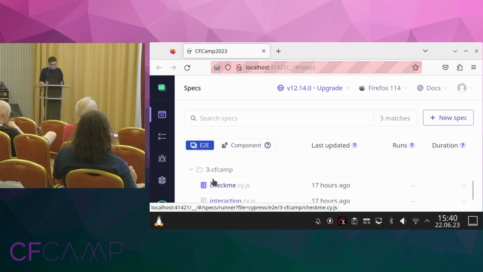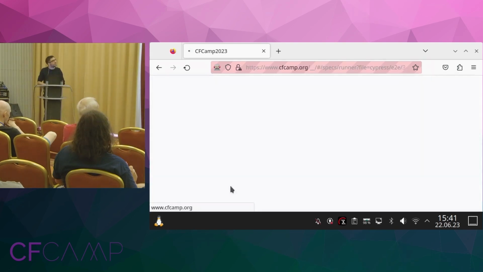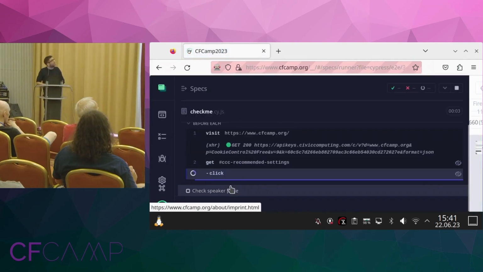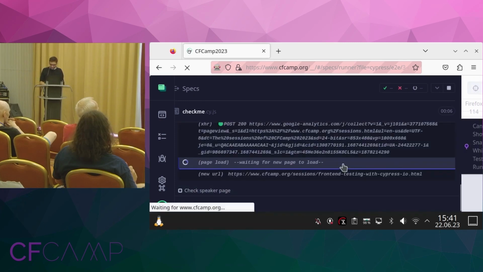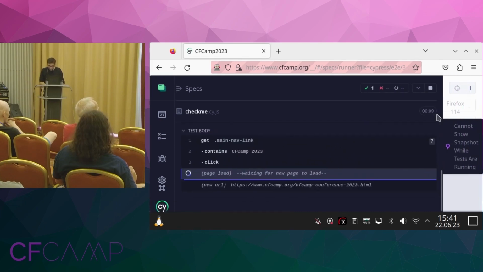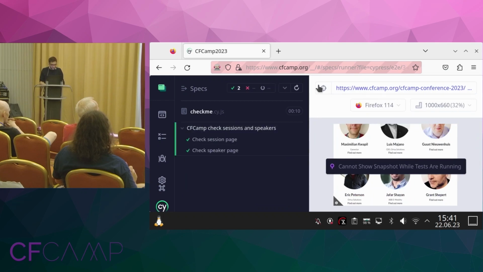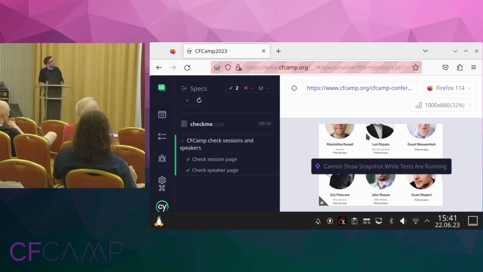Okay, so here's my CFCamp tests, and I showed you the check me test, so let's just run it. To do that, you just click it, which is pretty awesome. Okay, let's rerun this. Have a look on the right here is the embedded browser, the actual browser page that we want to see. And here on the left, you can see what I want to check with my test. I showed you we want to check the session page, and we want to check the speaker page. So let's run it again.